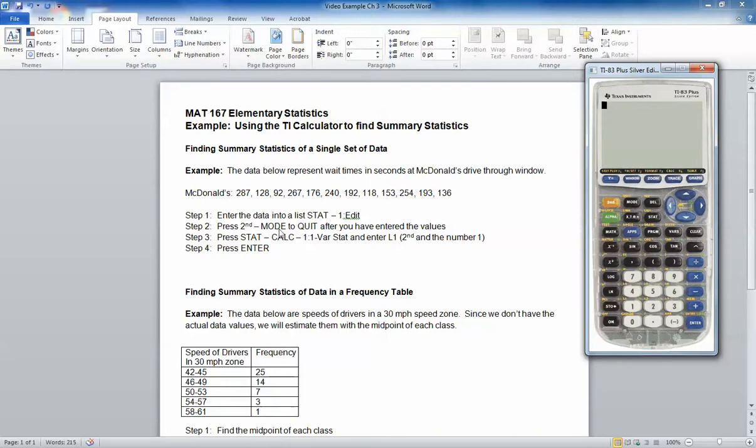Then next, we press the Stat key, arrow over to calculate, and what we want is one-variable statistics. Click enter, and we want to tell it which list. There's a little L1 printed above the number 1, so you hit second, then the number 1, it'll print L1, click enter, and here are the statistics. We don't need all of them, but the first one, x-bar, is the mean. So the mean wait time at McDonald's was 186.5 seconds.